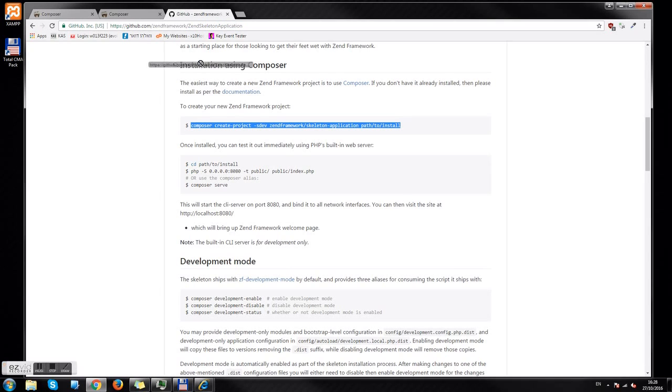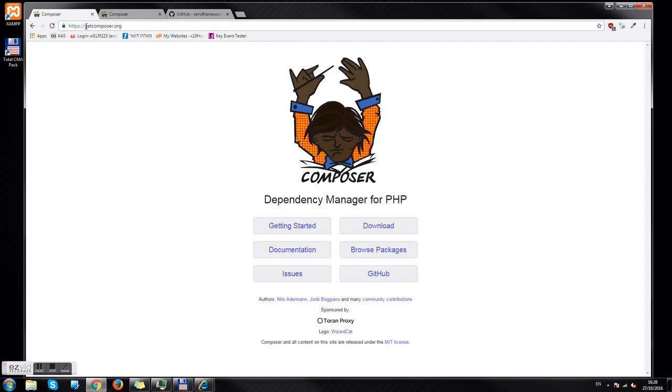Now, to install this, we're going to need an application called Composer, which you can get from getcomposer.org. Composer is a tool for dependency management in PHP. It allows you to declare the libraries your project depends on, and it will manage them for you. This is one of the easiest ways to actually get the skeleton application.